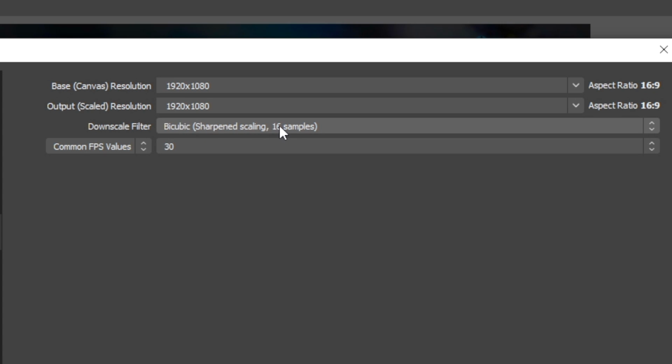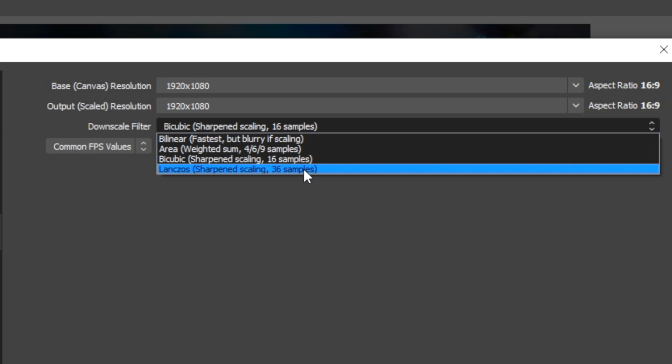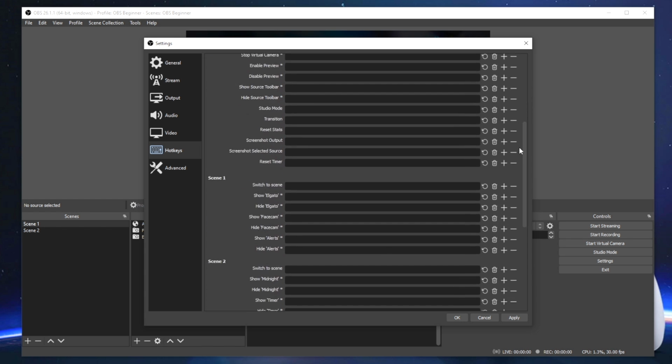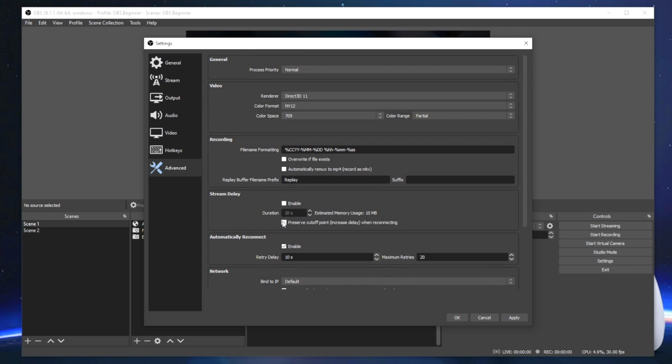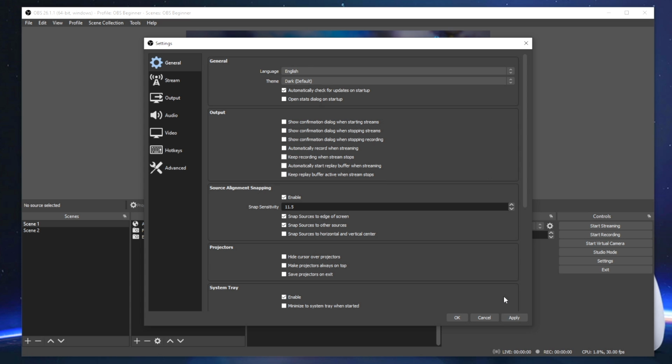Downscale filter, you can keep this at 16 samples, but if your computer is pretty good, you can also do 36 samples. In the hotkeys section, this is where you can tie a key off of your keyboard to an action within OBS. In the advanced section, this can all remain default unless, let's say you're a big time streamer, you can take a look at the stream delay section here and enable that. So that way you can have a certain time difference on your stream in case some people want to stream snipe you and all that messy stuff. Once you're happy with all your settings, you can go ahead and select apply and then okay.